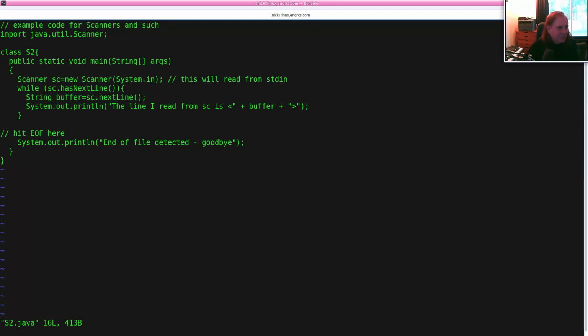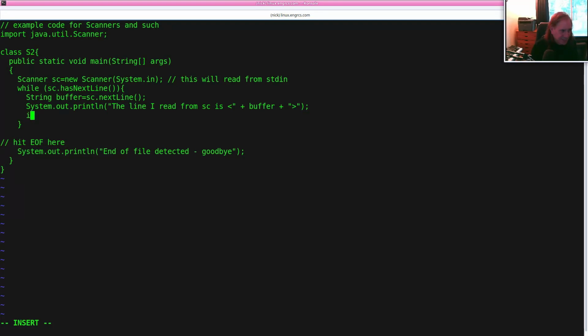So let's read in a line. Let's print out what the line is. And then let's just say int value equals Integer.parseInt. And I'll just parse this buffer that I read. Typo city here. So Integer.parseInt, right?